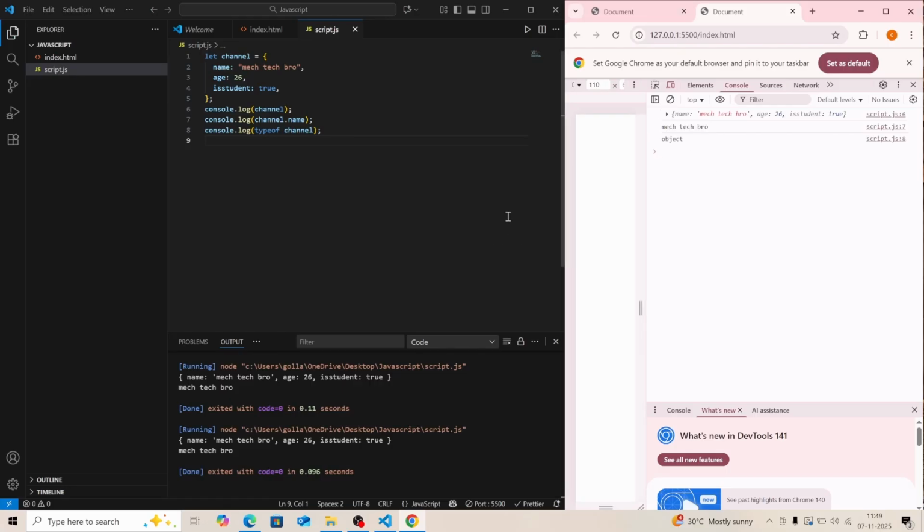See, objects are like real world things. A person has a name, age, and student status or anything. We use curly brackets to define an object and use keys to store values. Okay, keep that in mind. I hope you understand what the object is here.